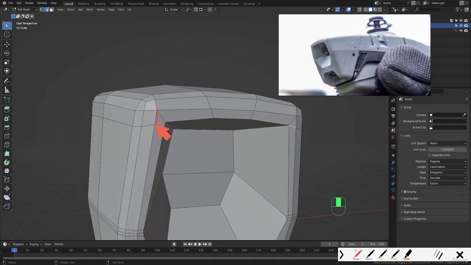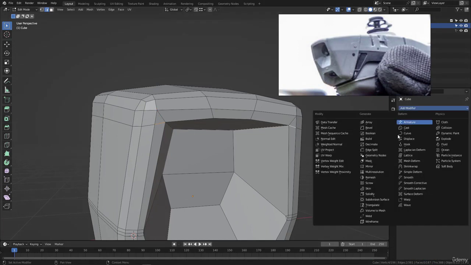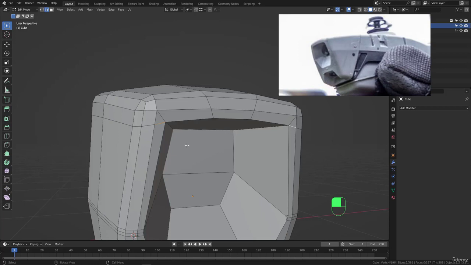Alright, what about this edge right here and this one? We have a triangle right here, and because we want to use the subdivision surface modifier here, try to avoid triangles as much as you can and keep everything quad.